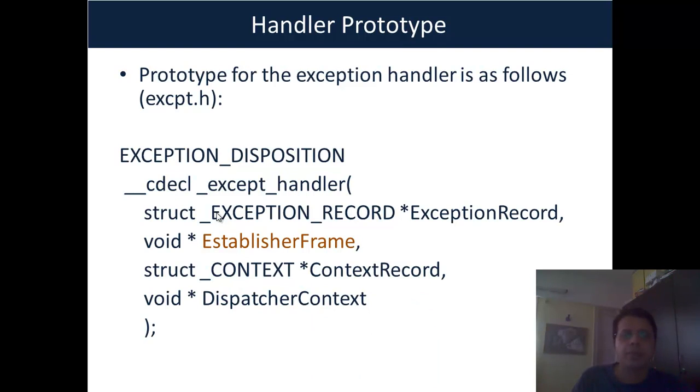Now, what is the prototype for the exception handler? The prototype is, as we mentioned previously, except handler. Then we have a couple of things. The most important thing here is the establisher frame. The pointer to the exception record, as well as the context record and dispatch context, just gives a lot more information. But the establisher frame, as we will notice, is a pointer that points back to the exception registration record on the stack.